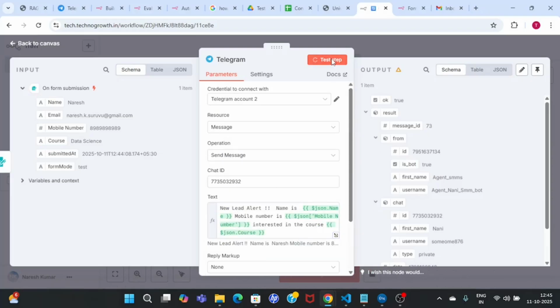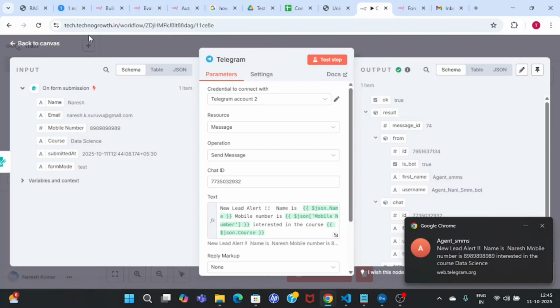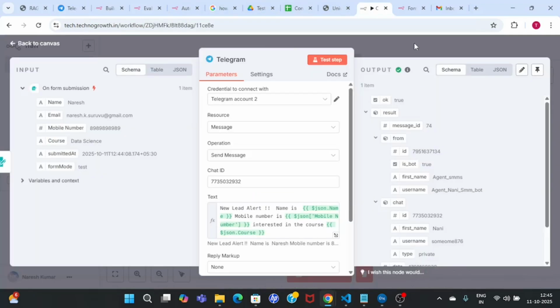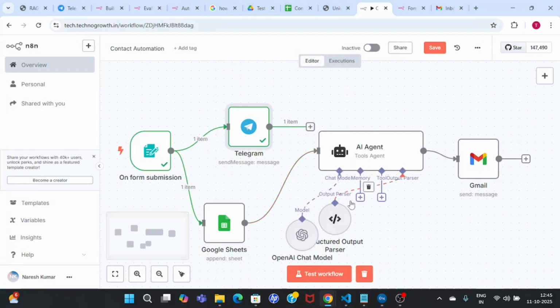Now test this app, right? You go there, and then you can see that new lead alert, name is Naresh, mobile number is this, and then interested in the course data science. Now, yeah, so now my agent is ready.